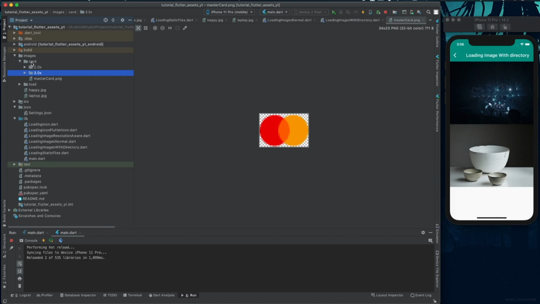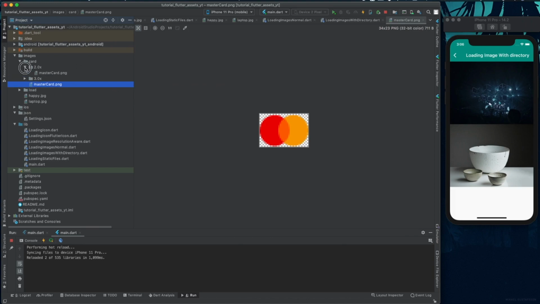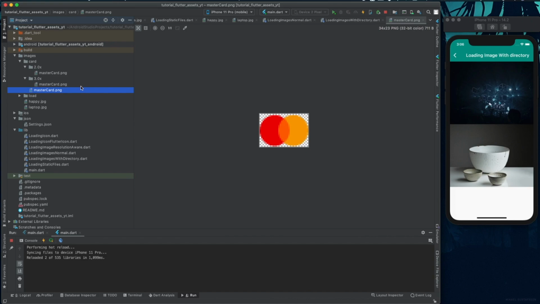Now what this means is that Flutter will load this image for a device that has a pixel density of 1.0, and Flutter will choose to load this image for a device that has a pixel density of 1.5 upward, and for 2.5 upward pixel density, Flutter will pick the image from here.